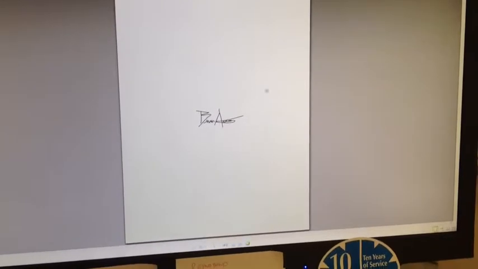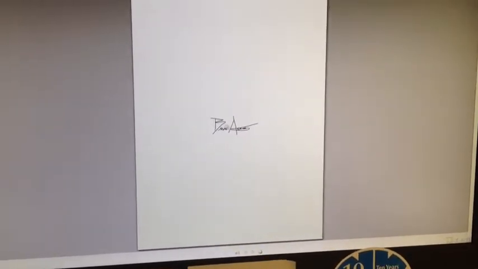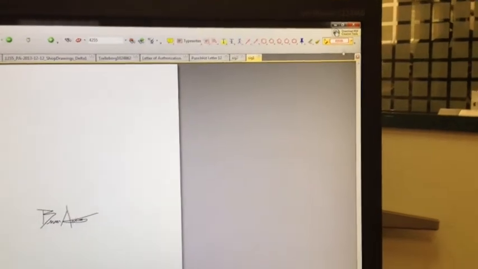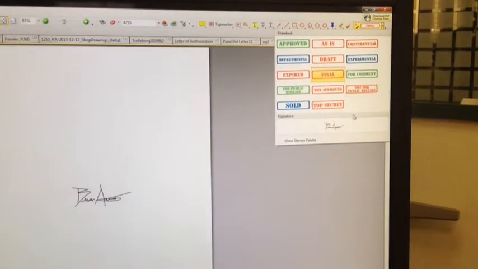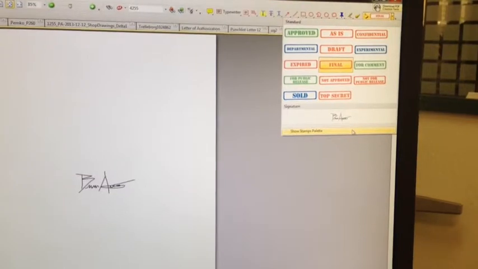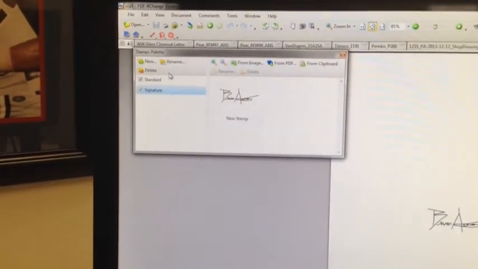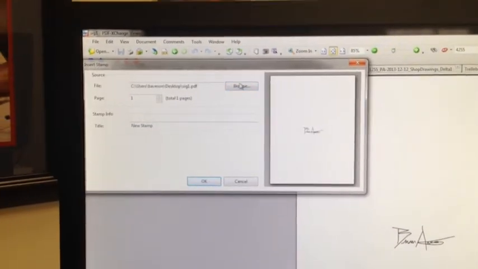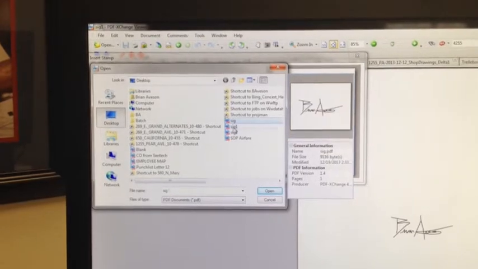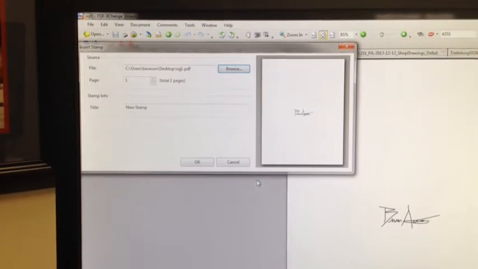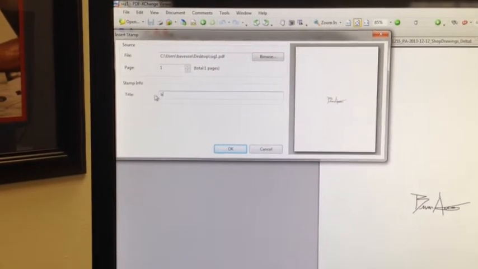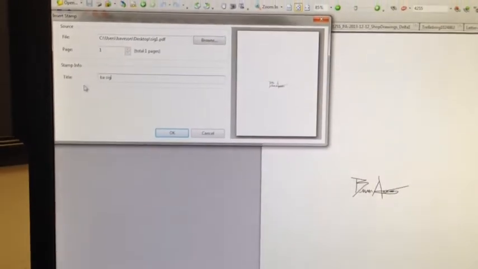All right, so what I did is I got my signature. You can use it at the scanner and or steal it from another PDF or whatever. Just get your signature on its individual PDF. And then up here in the corner, you go here, and then at the bottom, it's Show Stamp Palette. And then over here, you can click New, and then From PDF. And then you browse for whatever that one was. Click OK, and then you name it, you know, BA signature or whatever it is.